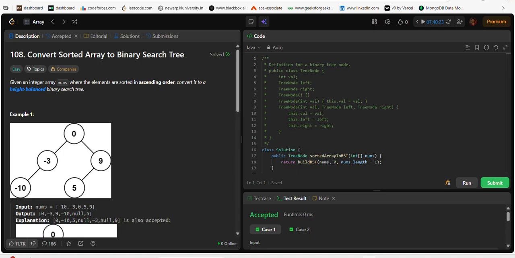First of all, let's understand the problem itself. After that, I'm going to tell you what a binary search tree is, what its condition is, and how we can draw a binary search tree from the sorted array, and how we can convert the sorted array into the binary search tree. So the question given is: given an integer array nums where the elements are sorted in ascending order, convert it to a height-balanced binary search tree.